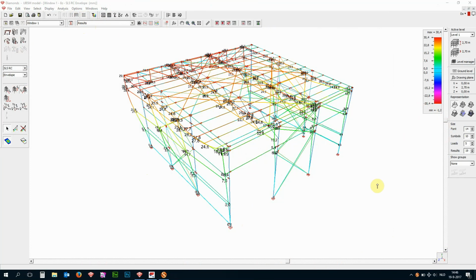So next to the stiffness, we also need to verify the strength. This means, can every cross-section of the structure take on the acting moments, shear forces, normal forces, and the combination of them? It means, has the structure enough capacity, enough strength? To verify this, we can ask Diamonds for a steel verification. And before we do that, I'm moving on to number 3.